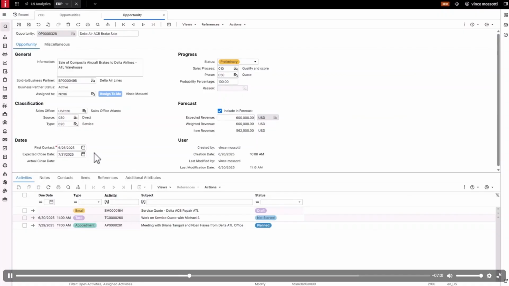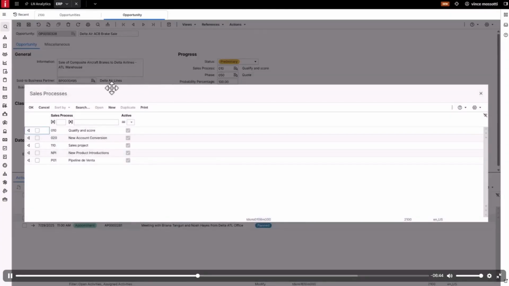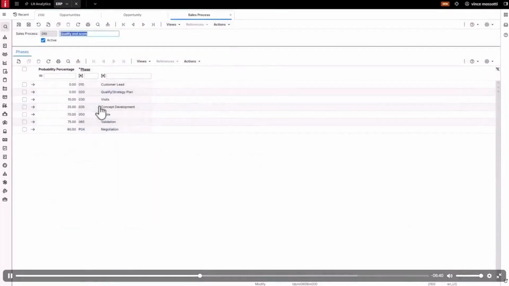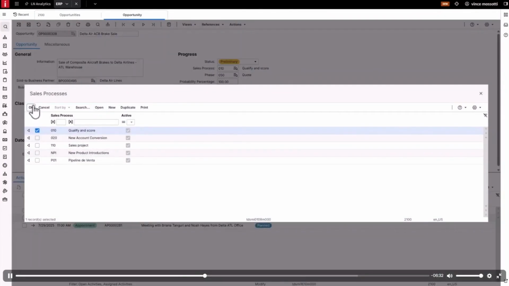And when it comes to managing the progress of this opportunity and steps to be taken to ensure it is won, we can define statuses such as preliminary, in process, dead, canceled, won, or lost, as well as define the sales process on how this opportunity will be classified and carried out. Within each sales process, we can define phases to manage the life cycle of this opportunity and log specific probability percentages related to each phase.